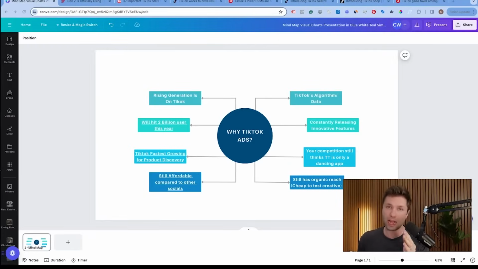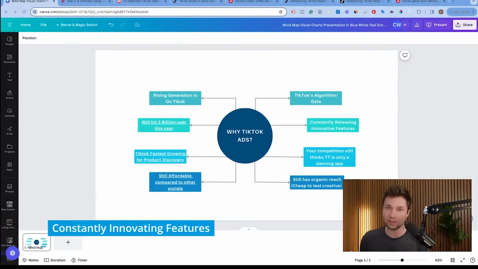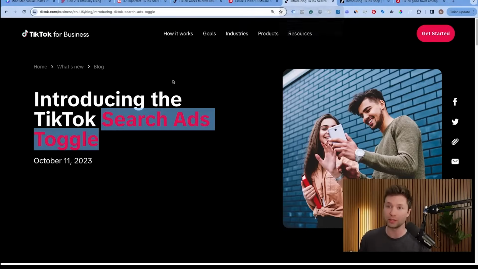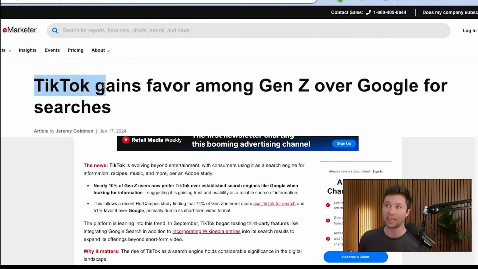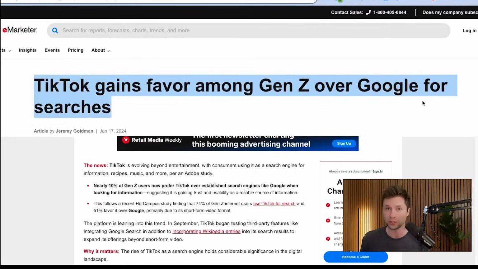On top of their algorithm and data, they are constantly innovating and releasing new products and features. Just in the last 6 months, they've released the TikTok search toggle ads, which allows you to run search ads inside of TikTok, which is actually really big because you can see that TikTok gains favor among Gen Zs over Google searches. So now not only can you target people inside of the feed, but you can target when they are searching in the platform. I'll show you how to use those later on in the tutorial.